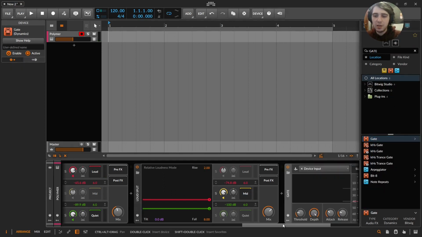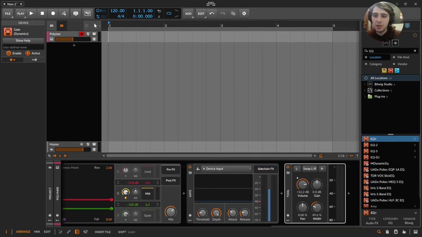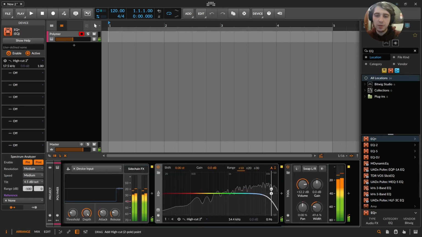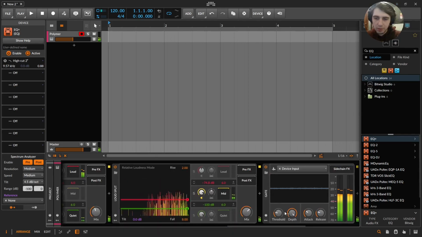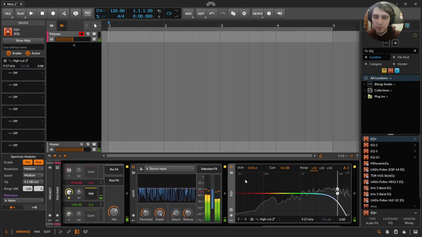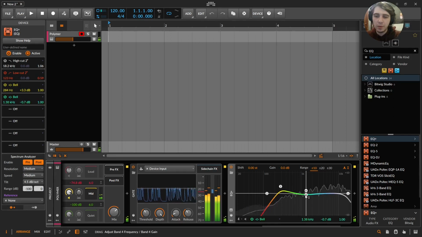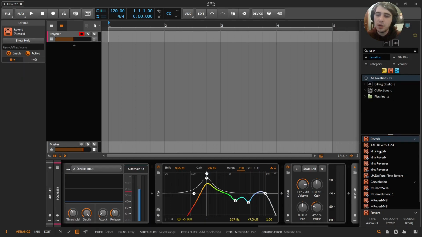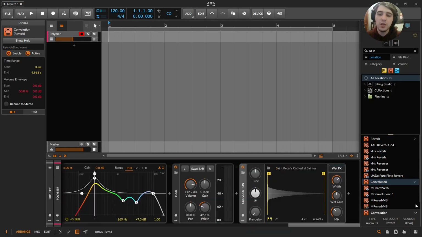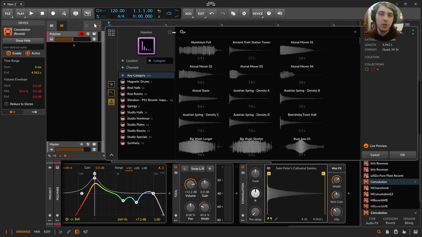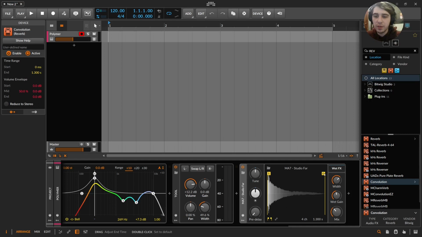Let's throw a gate and an EQ. Toss a reverb on it. You know what? Let's go with the convolution because it's fun. I really enjoy Studio Far, even if you shorten it up a bit. Shape it like that.